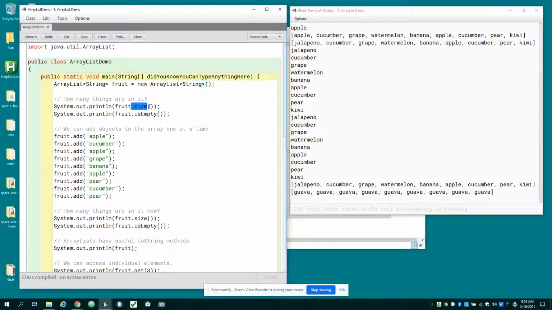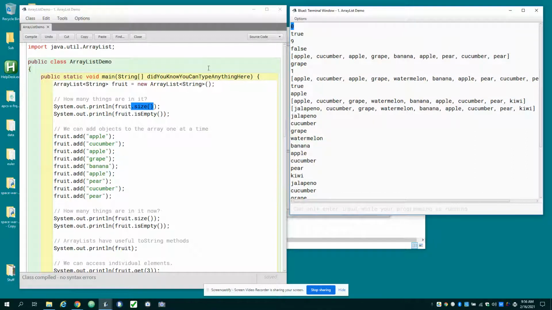The first one is the .size function. When we make an array list, it's empty, and .size returns 0, which makes sense. The size returns 0, and isEmpty returns true. This will drive you crazy, but you can see it's not .length with parentheses, and it's not .length without parentheses. It's .size with parentheses.